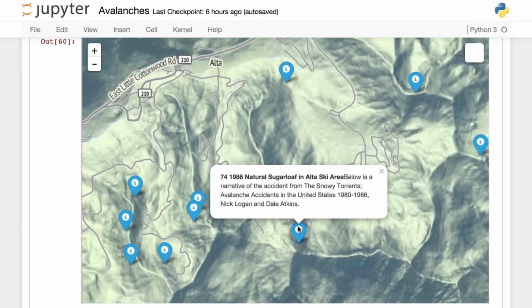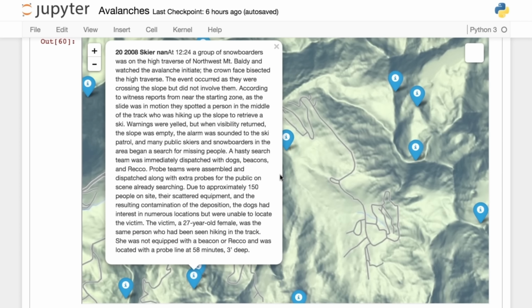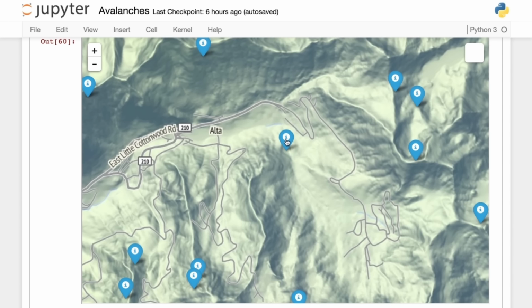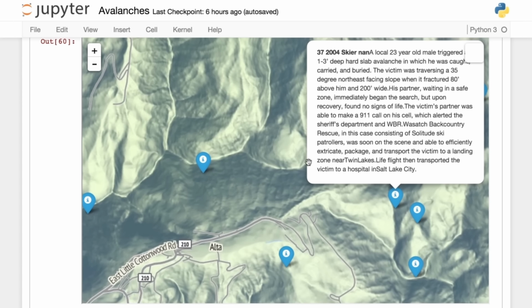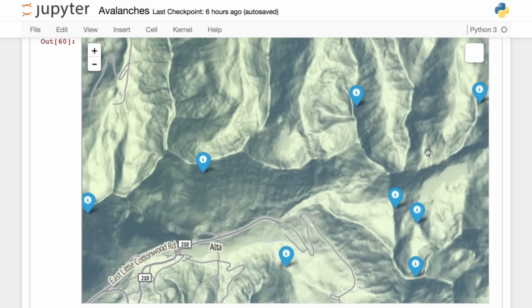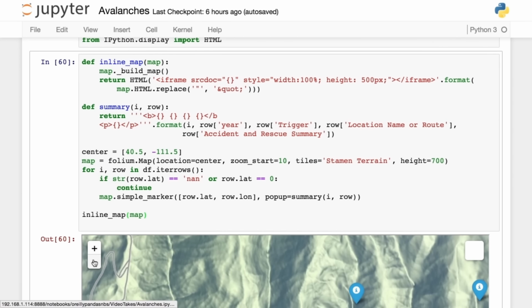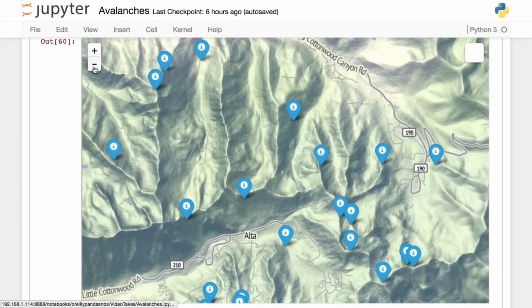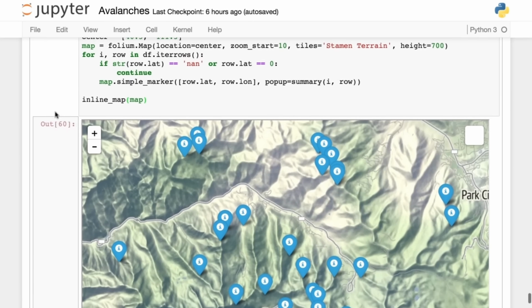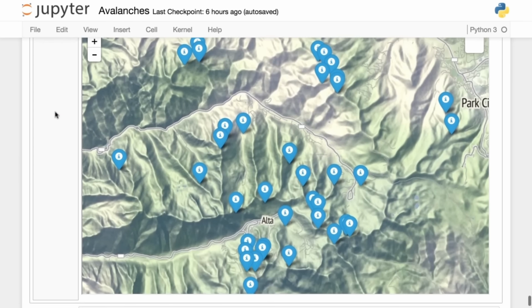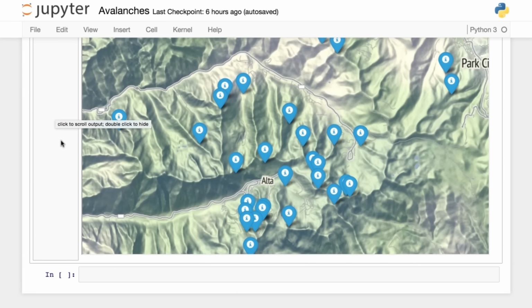And we can click these guys and see that row 74, 1986. Here's an avalanche here. Here's another one, 2008. Here's another one in 1976. Here's one in 2004. So a couple lines of code here allows me to quickly make a nice little map, and because I'm using the Jupyter Notebook, it's interactive and not static. Versus a Matplotlib map, I could certainly make a Matplotlib map that was static that would do similar things.